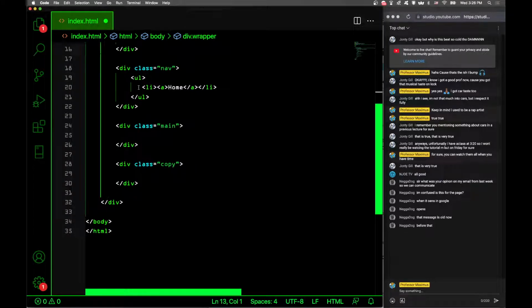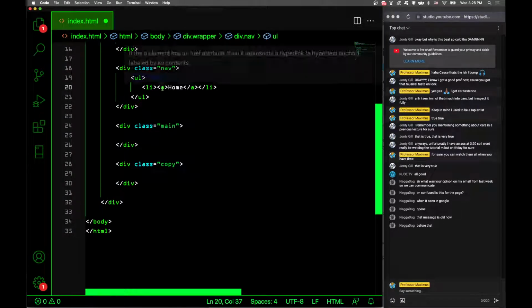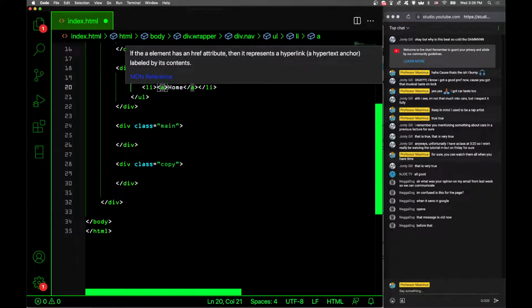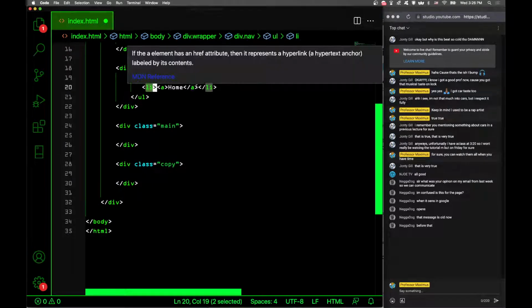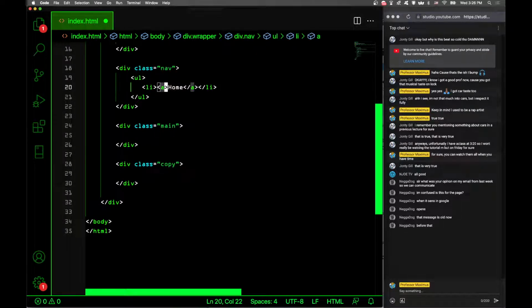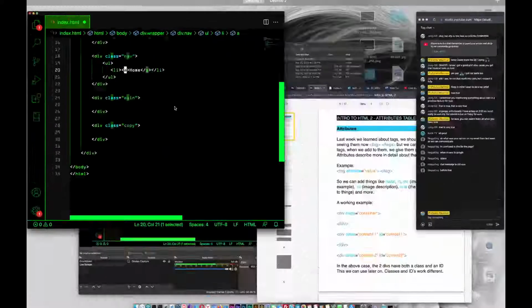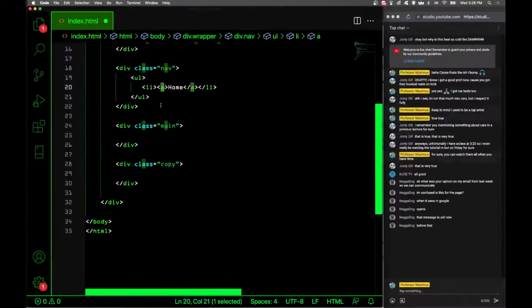Okay, now back to this, the A. Remember, the A is an anchor tag, and the LI is a list item tag. So anytime you want something in a list, like a bullet point list, you throw it in a list item tag. But anchor tags are for links. They're for linking to things. Anytime you click on a link on a website, that is an anchor tag. But for the anchor tag to work, it has to have an attribute.